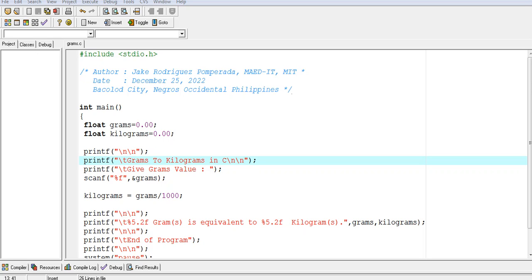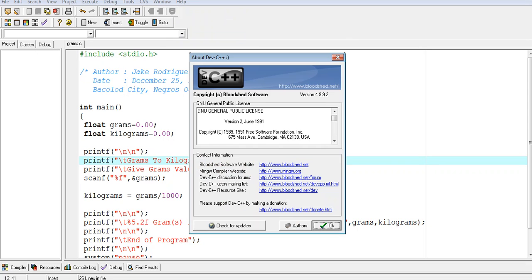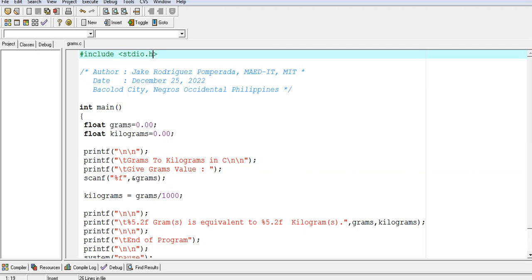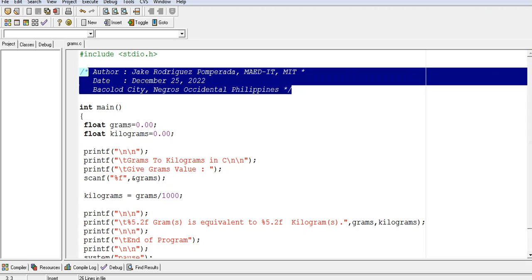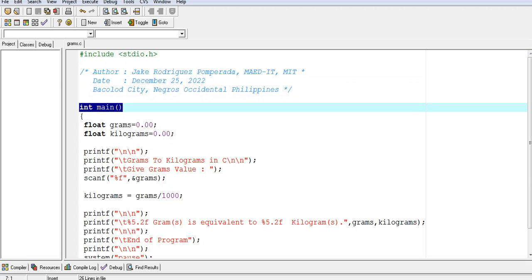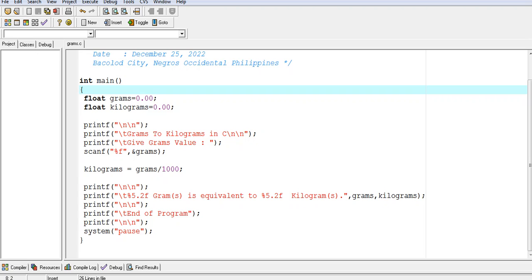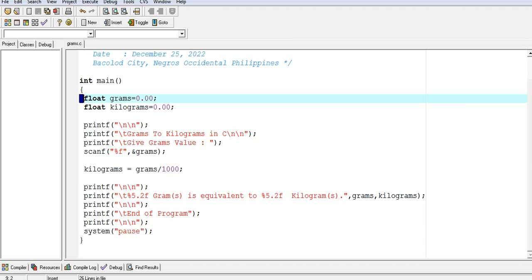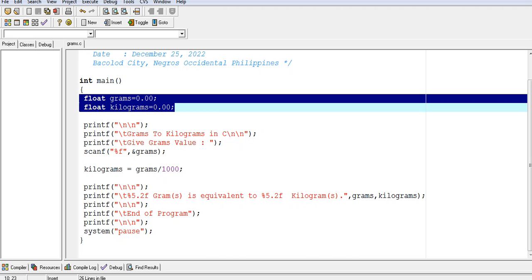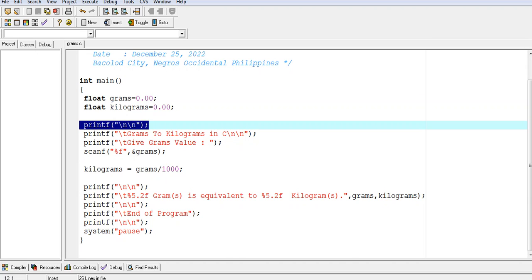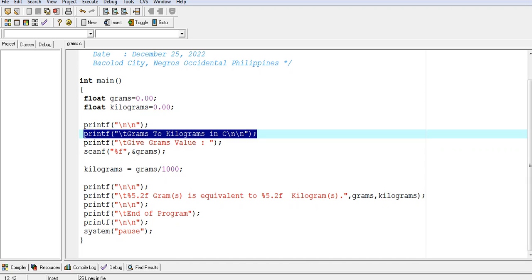So basically I'm using Dev C++ as my integrated development environment. We have here #include <iostream> for standard input output in our C program. We have a couple of comments here. int main is a function that is executed by our C compiler, and it is also where we terminate our program. We have here a left curly bracket, and then we declare two variables that have a data type of float: grams and kilograms. printf with a new line, the title of our program, Grams to Kilograms in C.